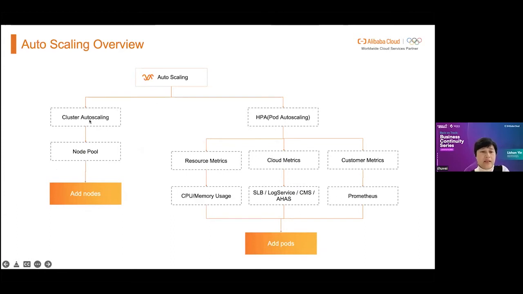Okay, so next one, let's see auto scaling. For auto scaling, we provide two-layer auto scaling. The first is cluster auto scaling, and the other is HPA, the pod auto scaling. In pod auto scaling, you can define your CPU or memory usage, or things like latency or QPS, to trigger the scale.